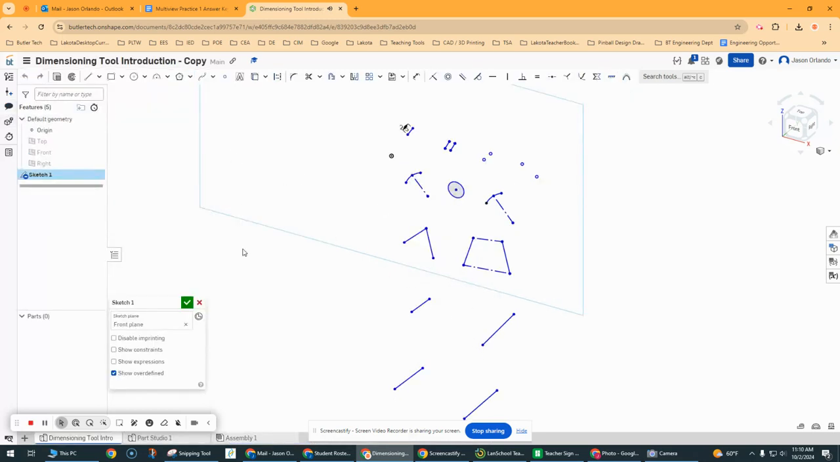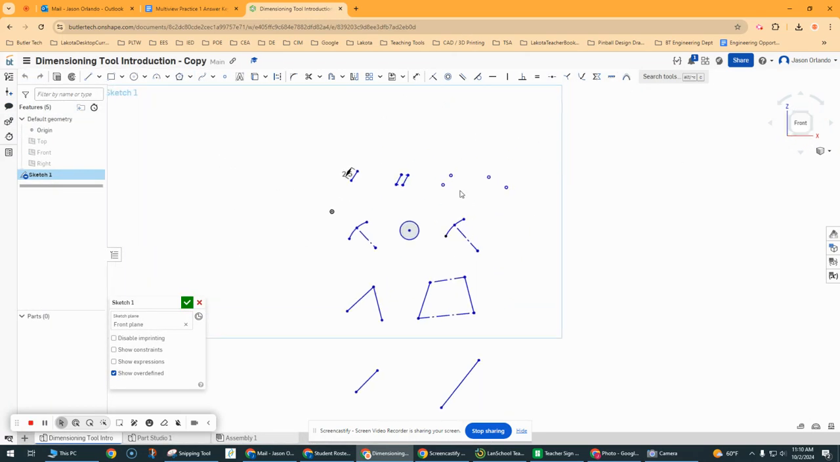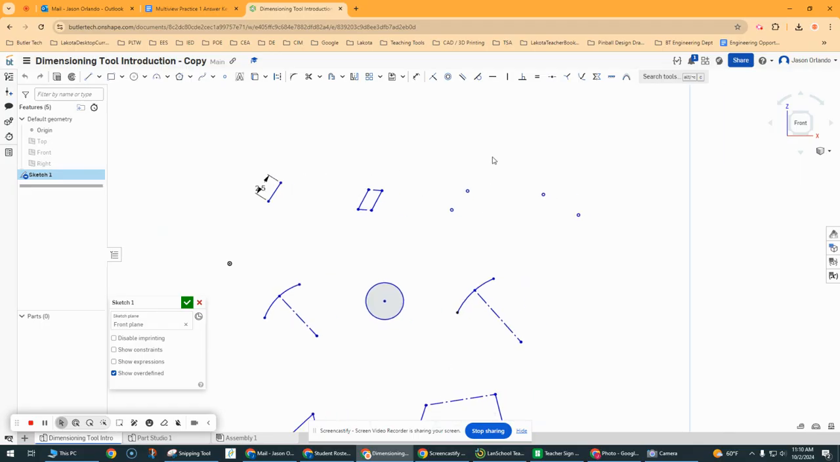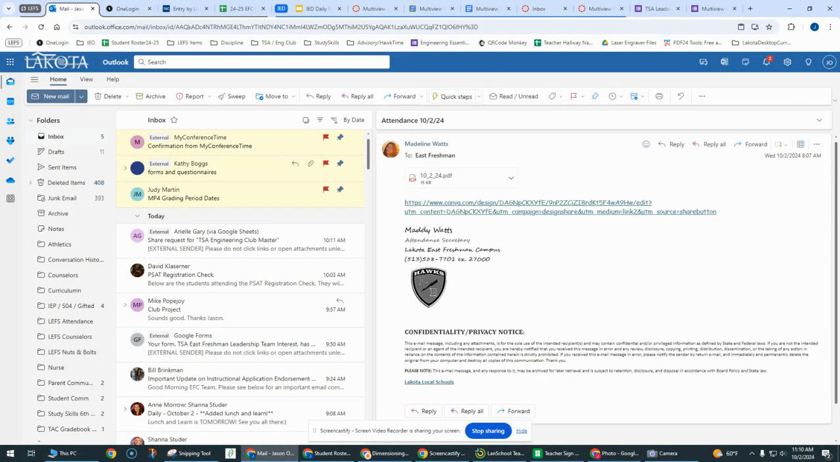Okay, in lieu of following on in class, here is a video where we're going to go through and show how to use the dimensioning tool.